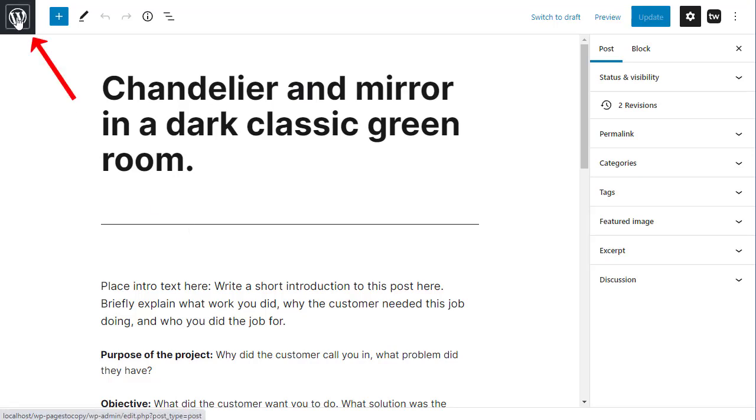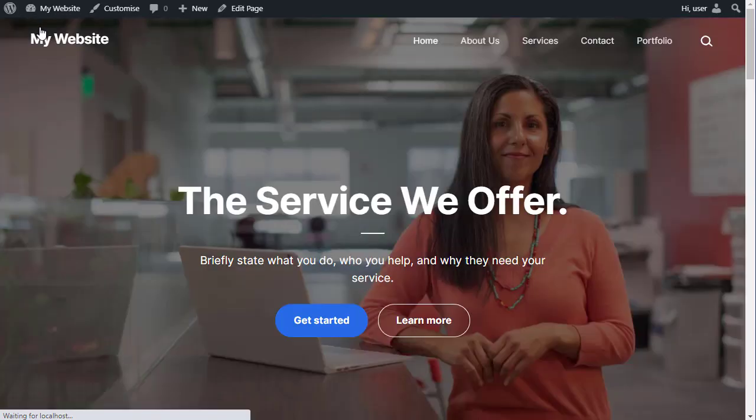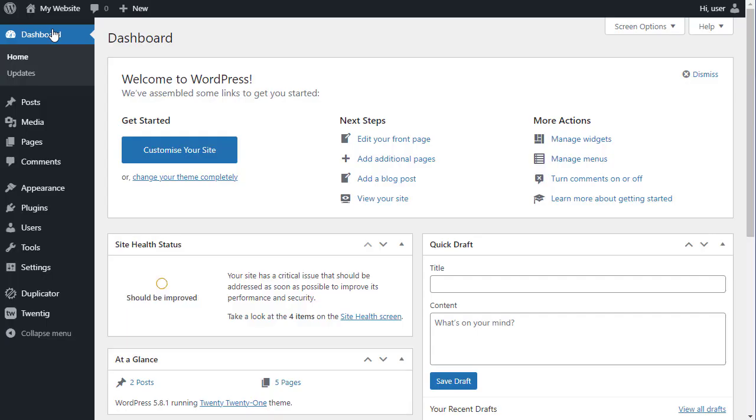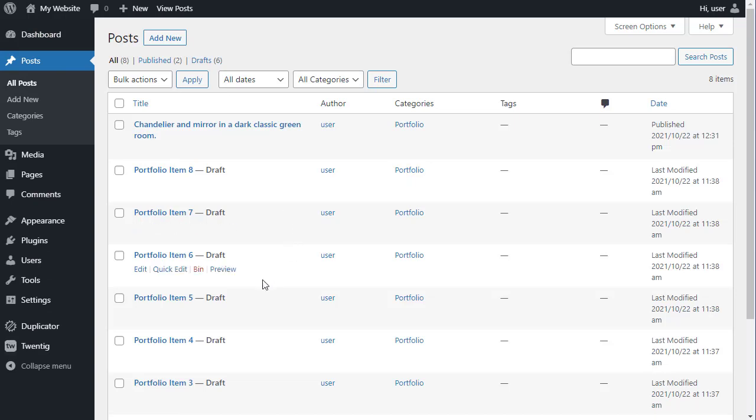Click this button and that will take us back to the dashboard. So when you're viewing the site, once you're logged in, the name of your website will be here. Hover over that, choose Dashboard, Posts, All Posts, and then you can edit these draft posts that are made for you. A draft post doesn't display until you edit that draft post and publish it.